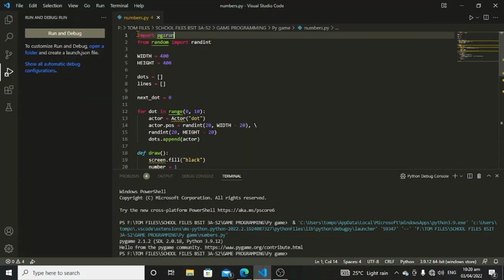First, we need to put the import pgzrun to run our code on the screen. Here in from random import randint, this imports the randint function from Python's random module. Next, we need to set the size of the screen. Let's declare the width and the height to 400 pixels.